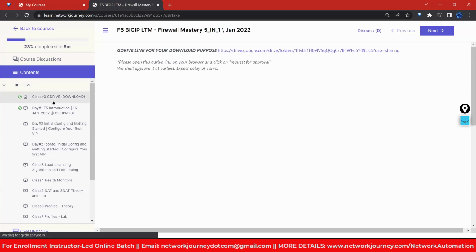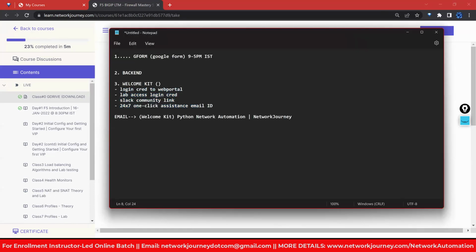And class 0 will have some links towards the G drive. So I'll tell you what is the content of G drive. When you log into your web portal and go towards class 0, you will find G drive. Here is where your study materials, PDFs, DevNet notes are. If you want assistance on home lab setup, you can take the ready-made OVA file and just email us, and we will guide you with the home lab setup.